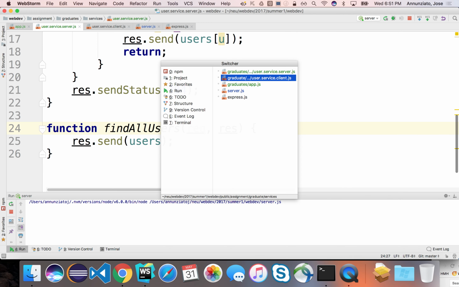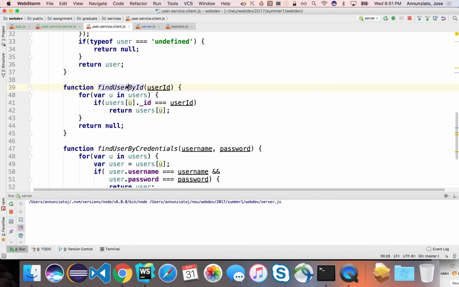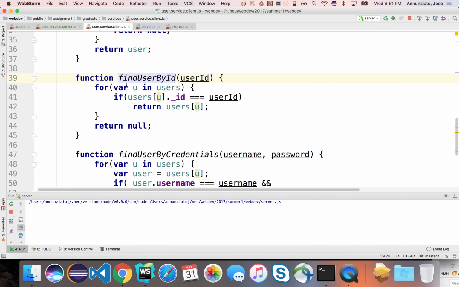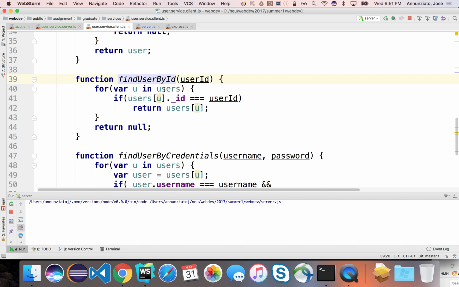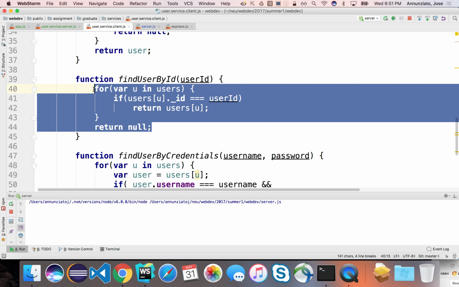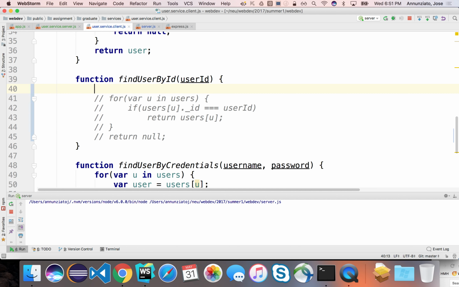So where does that happen? That happens on the client. This right here is a function that is retrieving the user by ID. So what we want to do is that instead of iterating over this array, we want to send that request to the server, and the server responds with that user. Okay? So let's do that. Let's comment that out. What we're going to do is invoke that URL.